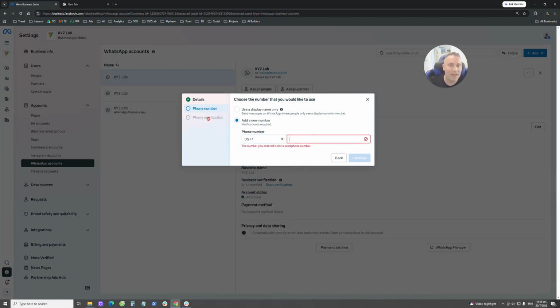And then in the next step, you should be able to verify. So the system will send you a text message to verify that this number is actually a valid WhatsApp number. This is the easiest way. If you already have a number that is not business and you want to convert it to WhatsApp business connected to your Meta Ads Manager, this is the easiest way to do it.